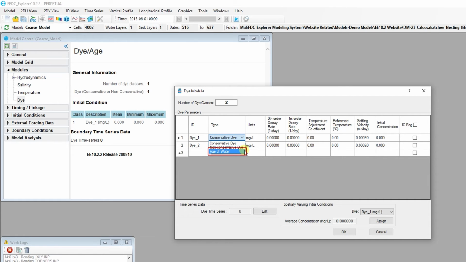Age of water allows the dye to be used as a proxy for age. With this option, the zeroth order decay flag is set to -1, so that EE will calculate age. All other columns will be 0 in this option.